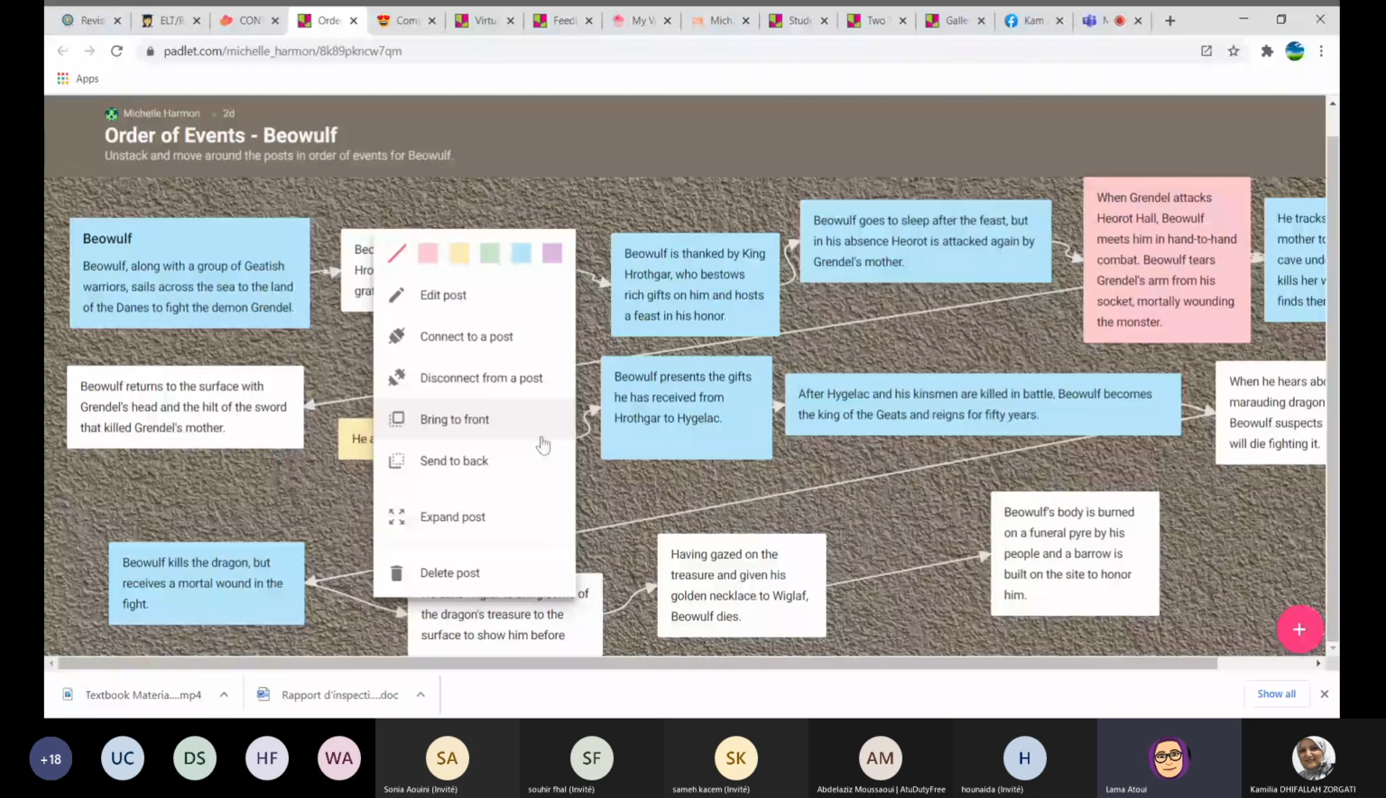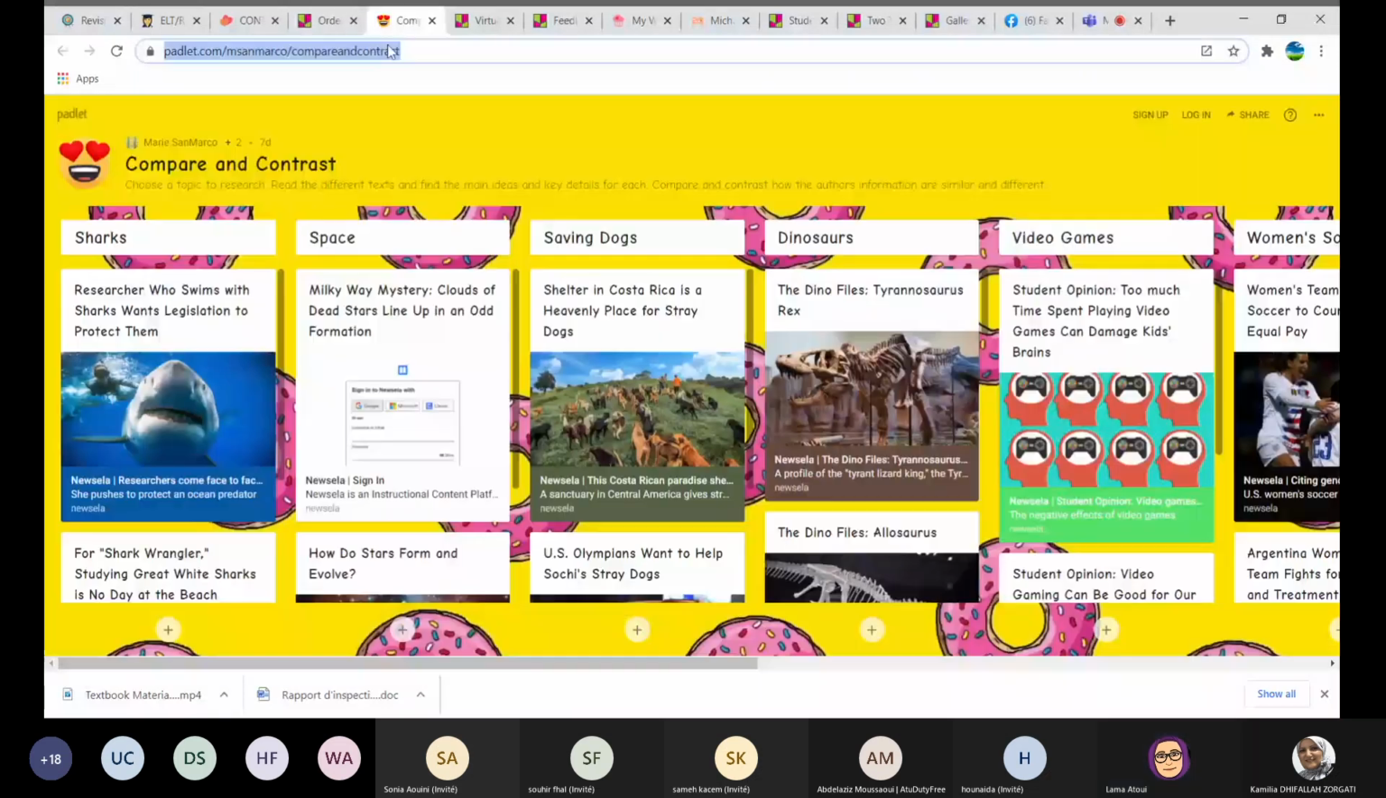Another possibility: compare and contrast. And here is the instruction. The teacher, Marie San Marcos, asked her students to choose a topic to research, read the different texts, and find the main ideas and key details for each. Compare and contrast how the authors' information is similar and different.